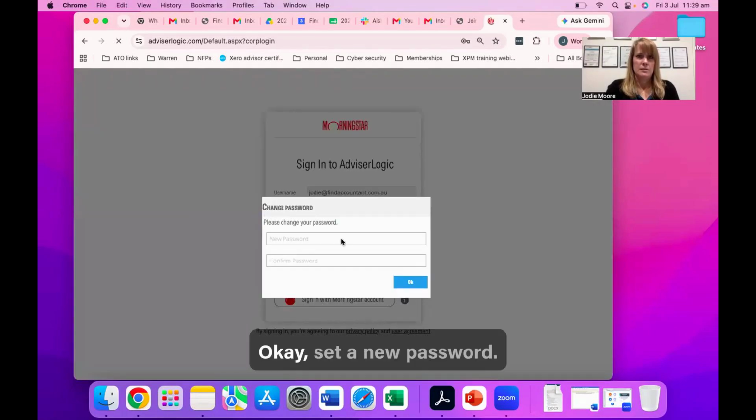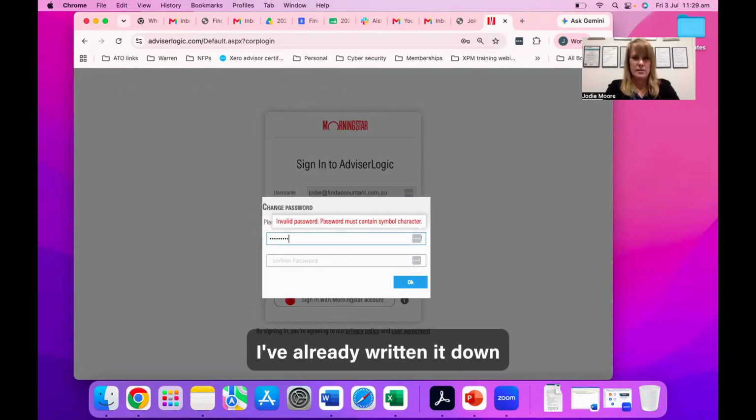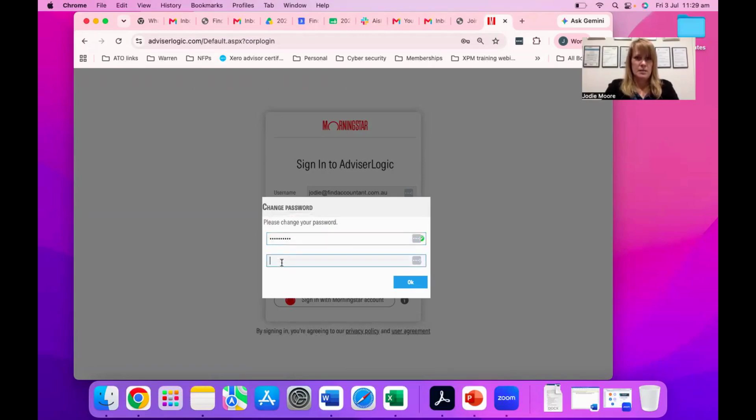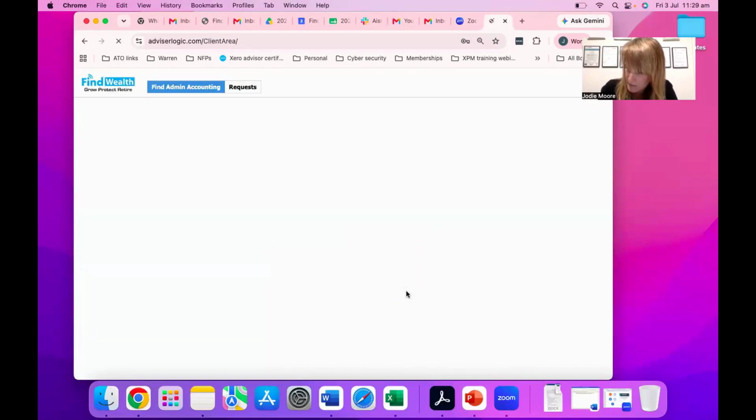Okay, to set your password, I've already written it down so that I remember for next time. Okay, click on OK. Okay, change it. That's fine.